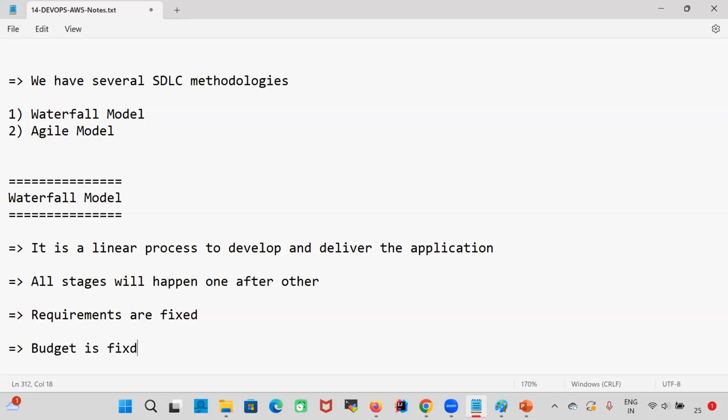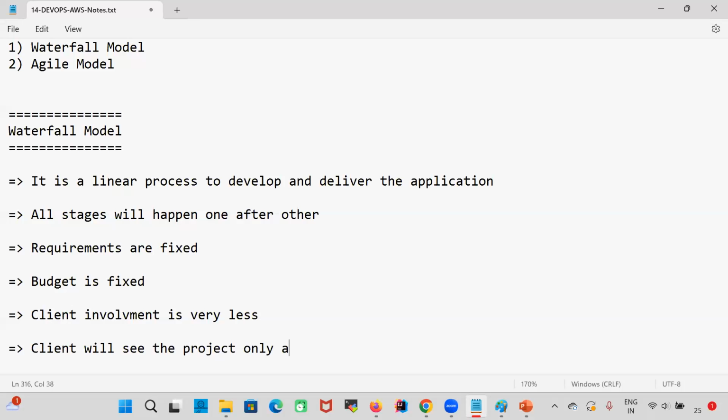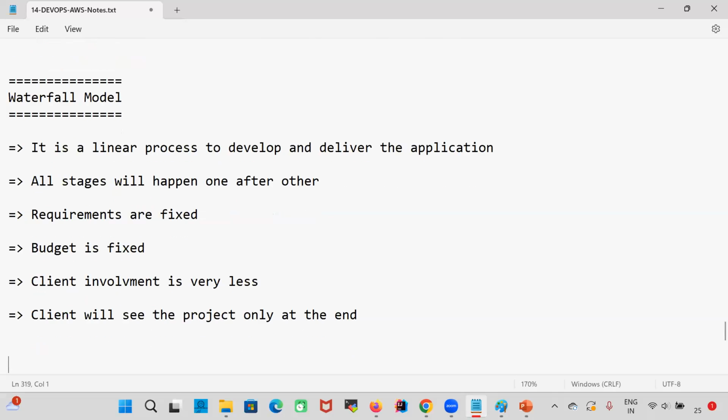Requirements are fixed and budget is fixed in the Waterfall model. Client involvement is very less in the project. The client will see the project only at the end. Okay.